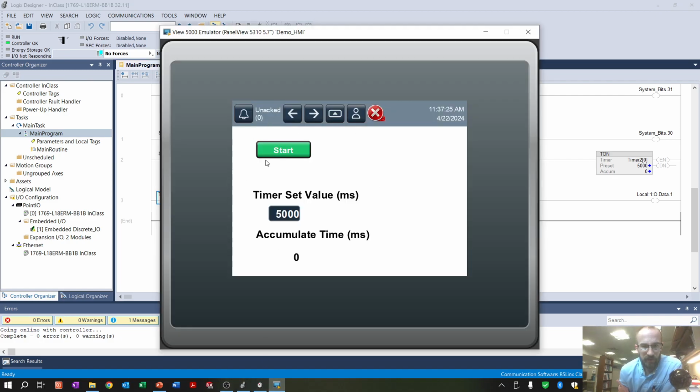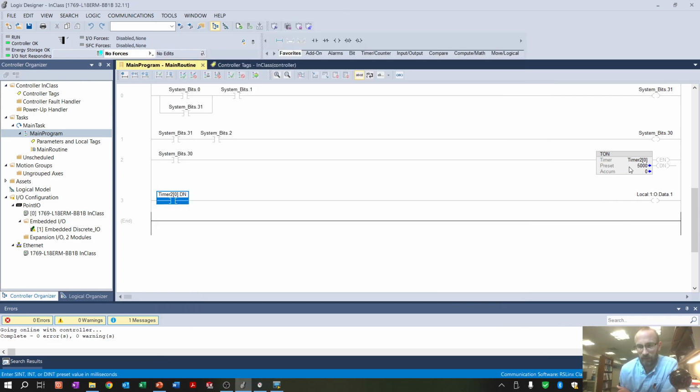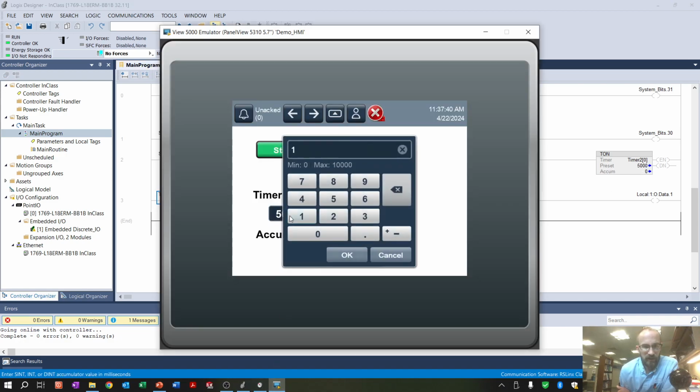Let's see what we've got on here. So right now it's showing, if this was connected to the PLC, it is pulling that value in 5 seconds for that timer, right? That's what we saw on this timer, right? The preset there is 5,000. If I wanted to change that, I should be able to open this up and say, okay, I want that to be 10,000.